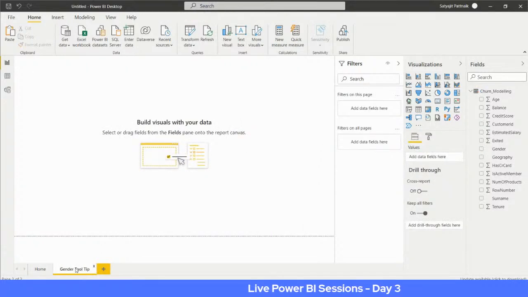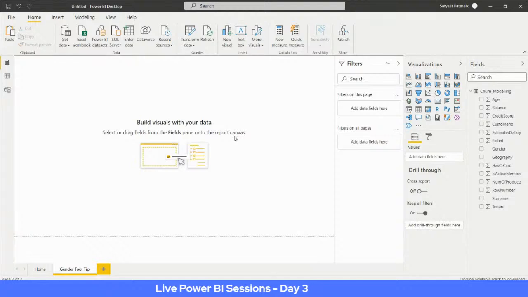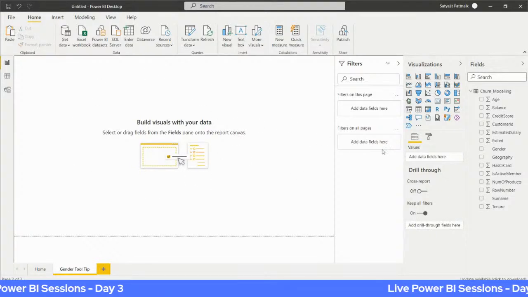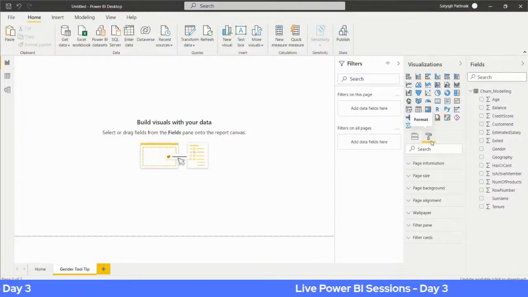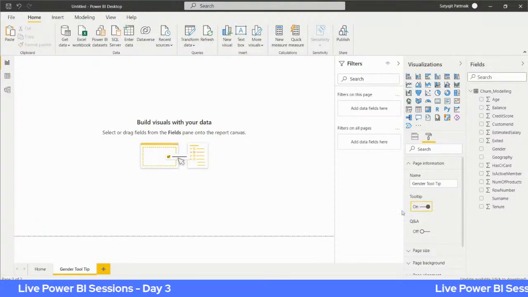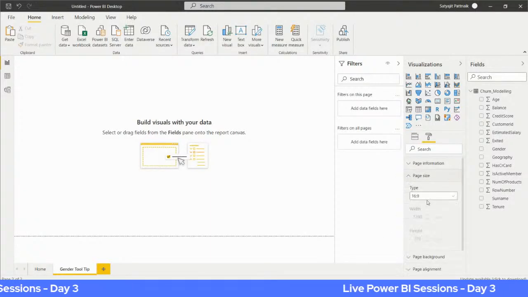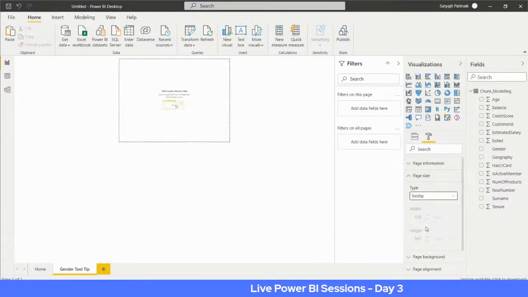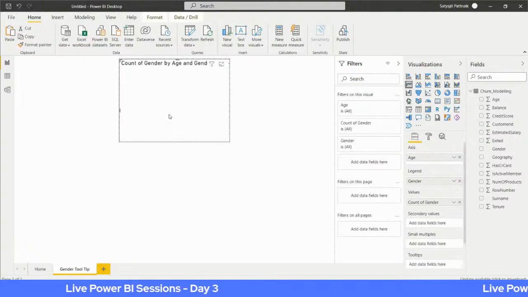So now I will change it to a tooltip page. Click anywhere on the page. That means your page is activated now. Go to the formatting options and then go to page information. Turn on this tooltip. Done. Now go to page size. Change it to tooltip. Now you can see your tooltip looks like this. Now you add your graph.